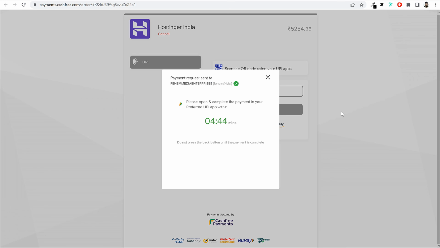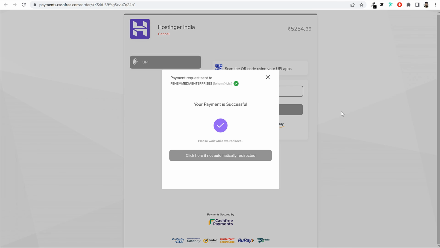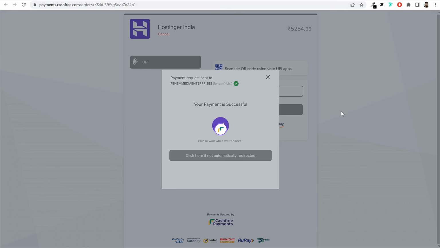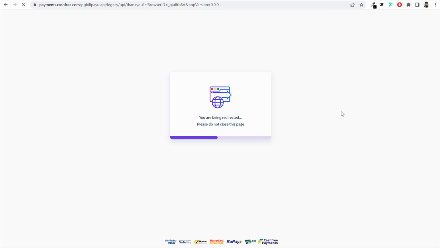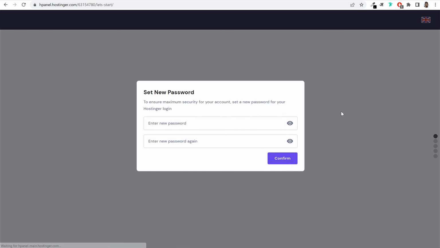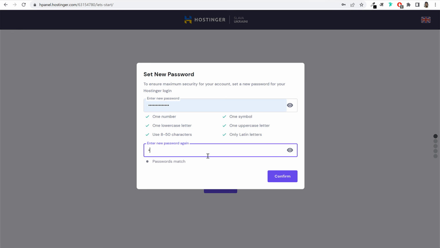Once you click on that button and your payment is successful, you will get a message that your payment is successful. You will see the pop-up and you'll automatically be redirected to a new page. As I said earlier, in the previous step we entered the email address, and in this step we'll have to enter the password. So whatever password you want to set for your hosting account, type in that password. Just make sure that this is a strong password, which means it contains letters, numbers, some special characters, and so on. Once you enter your password, you can click on confirm and proceed to next step.